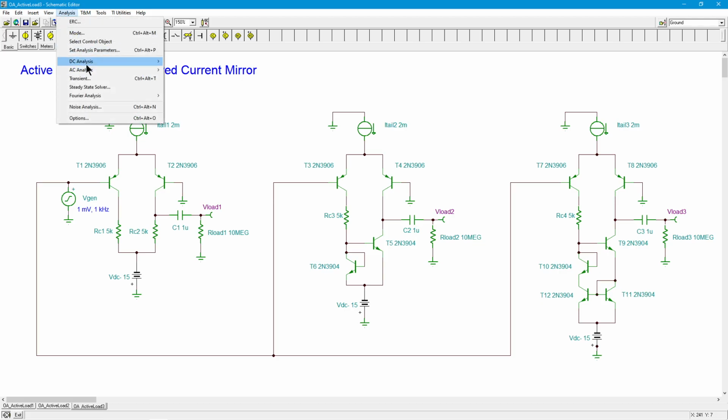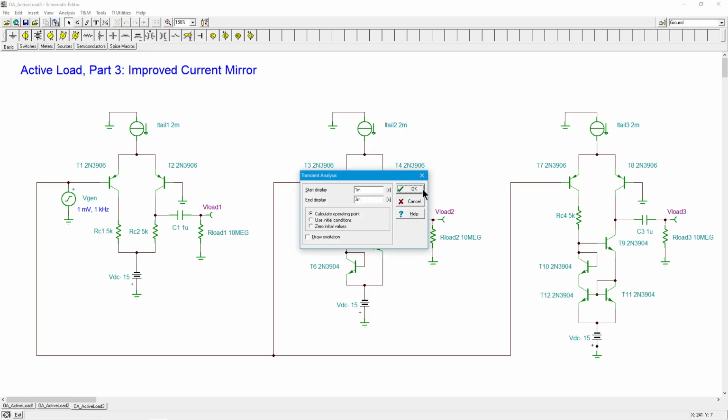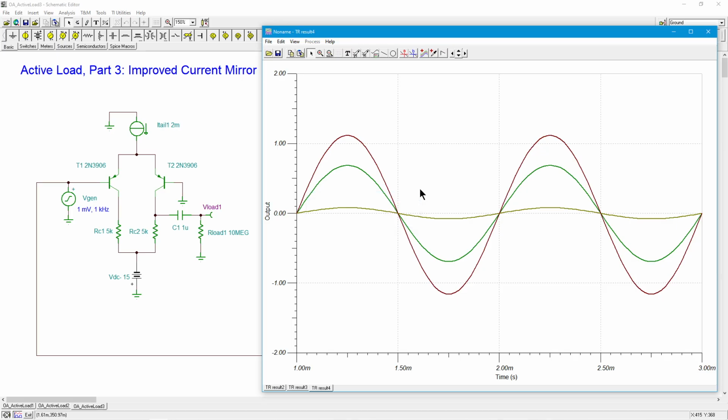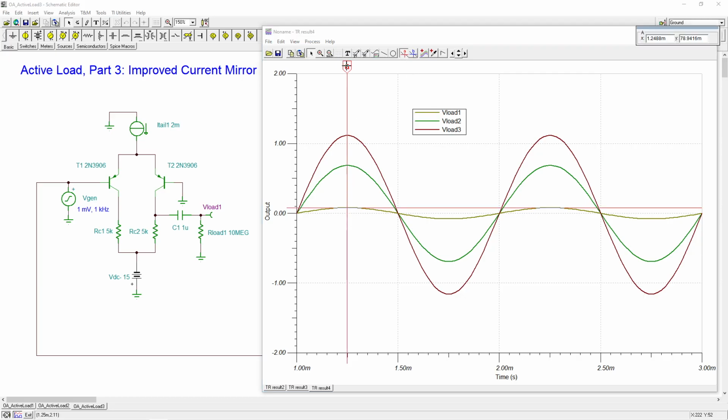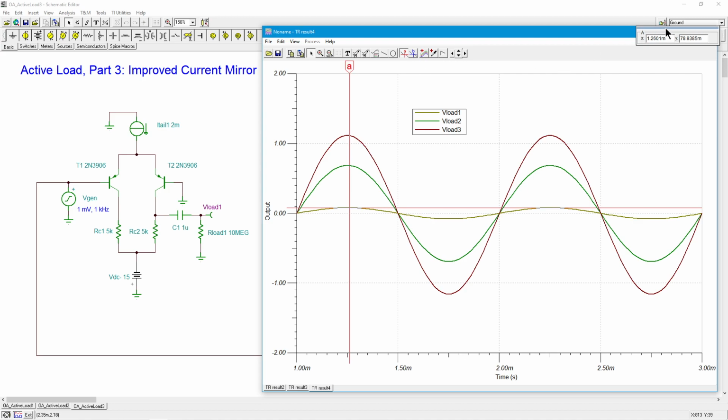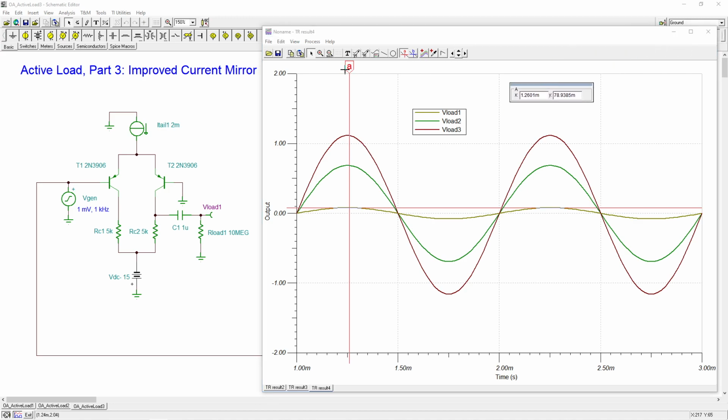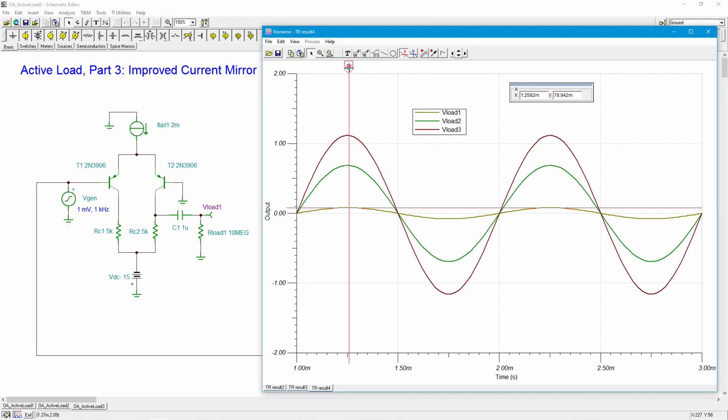So once again, we'll come up and do a transient analysis. Boom. Alrighty, VLOAD, the light green, VLOAD 2 is this sort of medium green, and the red is VLOAD 3, our new version. So let's put a probe on that. Tell you what, we'll go for the first one. Bring this over here so you can see a little better. So like I said, this is going to be around 80, okay, 80 millivolts peak, thereabouts.